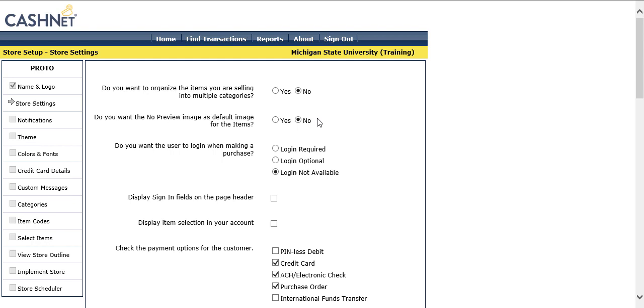Do you want the no preview image as default image for items? We'll say no, I don't like the way that thumbnail looks, to have a little thumbnail that says no preview. I would actually like to upload an image of my items, or even something more professional like a Spartan helmet.